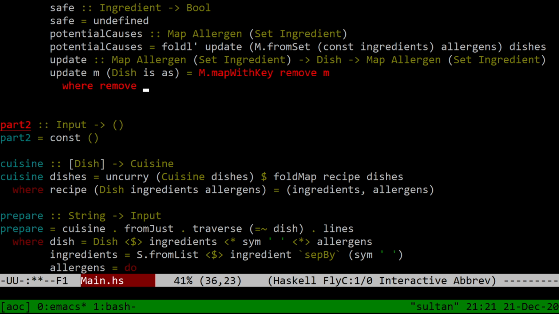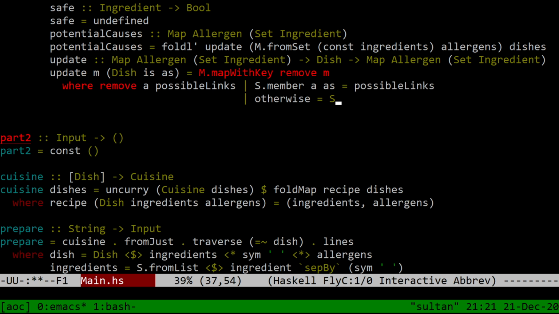What order does it take? The key and then the A and then the B. So remove I, that's the, no, allergens are the key in this map. I's the list of ingredients that might, not I's, possible links, if S member A's equals, just leave the existing possible links alone, otherwise equal S difference, I think, from possible links I's. Does that seem right?